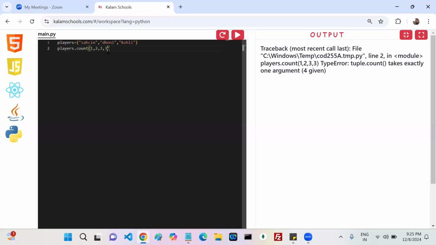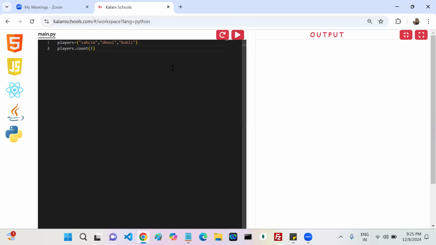Okay. Now if I pass only one, and if I pass nothing, it gives me an error again. The positional argument, exactly one. Now if I pass one, what is it going to give? Just print it. It is going to return something. If I print, it gives me 0 or something.